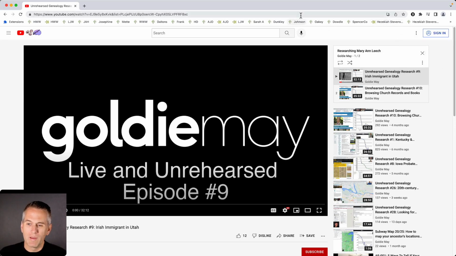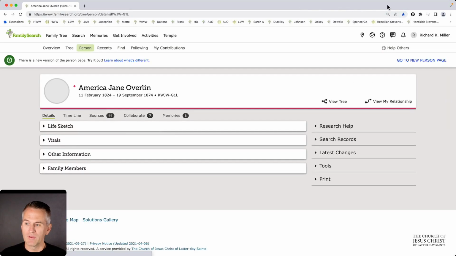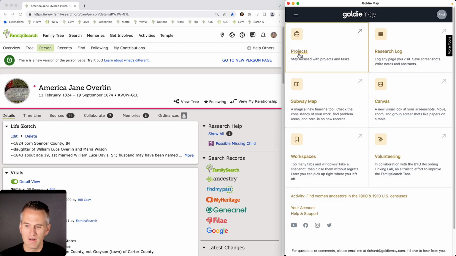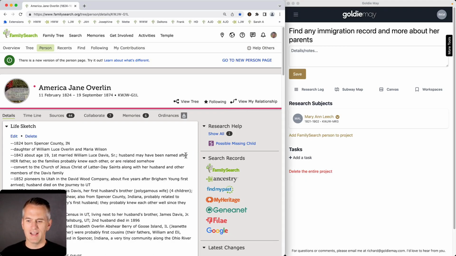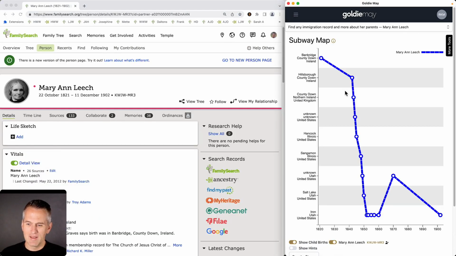Okay, I'll open up Family Search, and we'll open up Goldie May on the right and go to my project for Mary Ann Leech. I had just barely opened this before hitting record, but I'll look at it with you and try to figure out where we're at, what do we know, and then where do we want to go from here. Let me pull up Mary Ann Leech subway map.